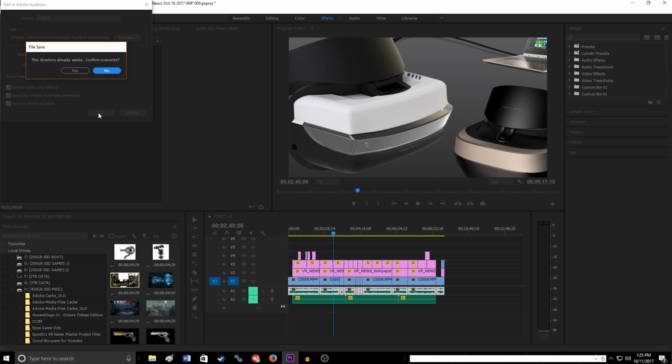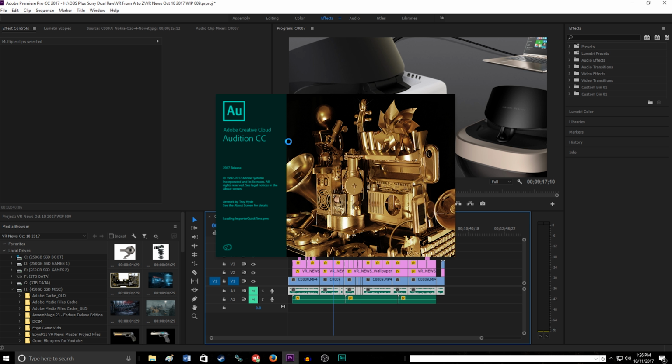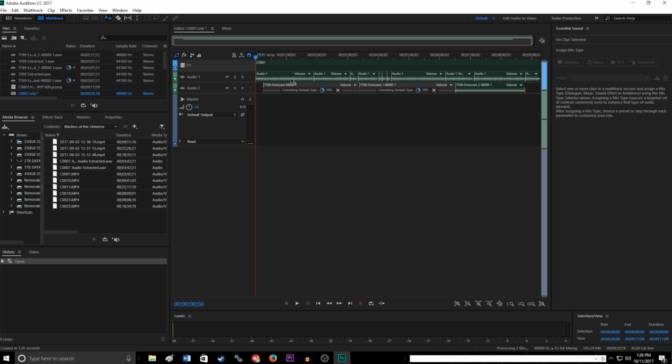I'll say OK. Yes to the overwrite. That automatically launches Adobe Audition. And within Adobe Audition, I can do the filters and stuff to clean the audio further. Typically the one that I use is the one that removes the background humming, the pops, all that kind of stuff. So you can see it.